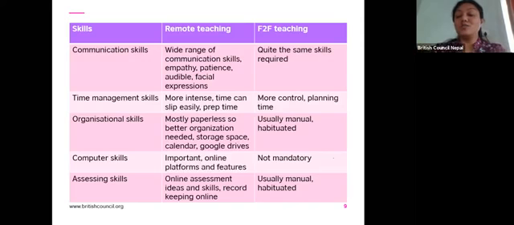So you have to be able to use your calendars, keep your meeting minutes and meeting timings in your head. I mean, you have to be hands-on with all of these organizational skills. You have to be able to use them more often than you would when you are doing a face-to-face lesson, okay? In terms of computer skills, when you're teaching face-to-face, it's not mandatory.